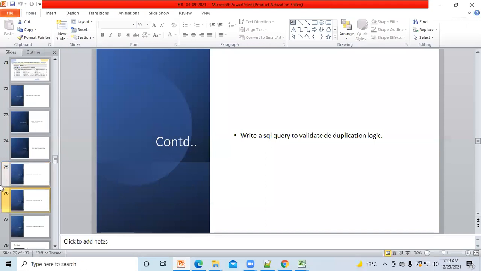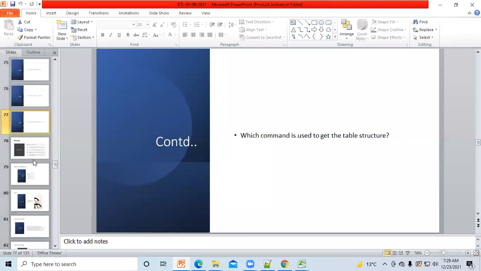Okay, what's the next one? Which command is used to get the table structure? Describe, DESC. That will give you the table structure and you can validate the column names, data type, data size, and mandatory and optional columns, and all those things.